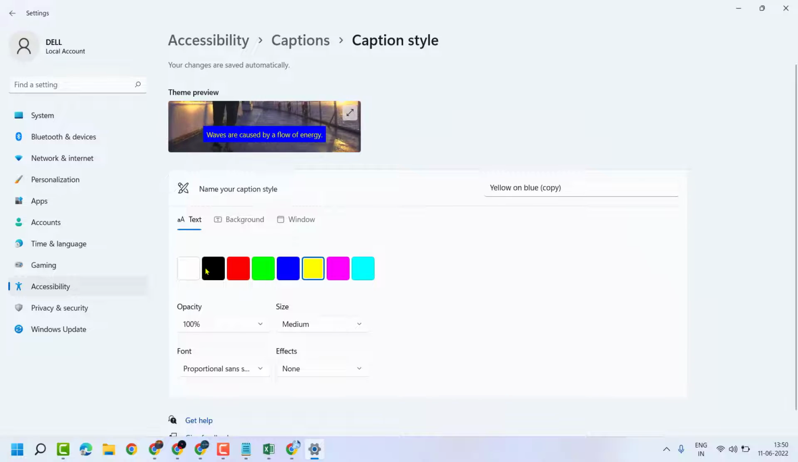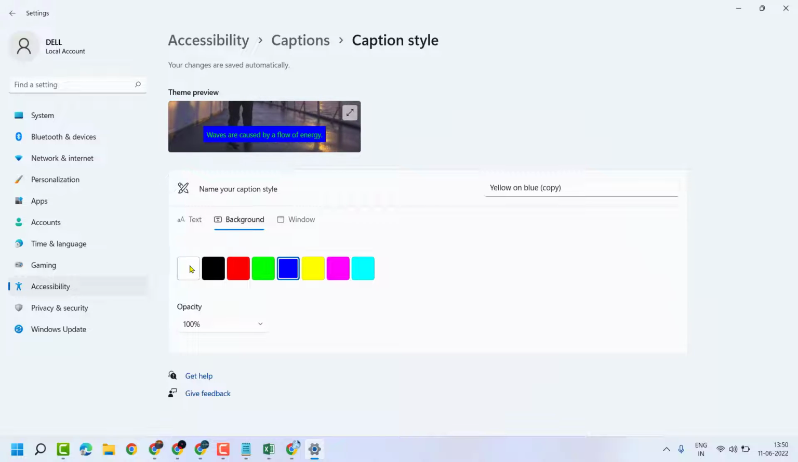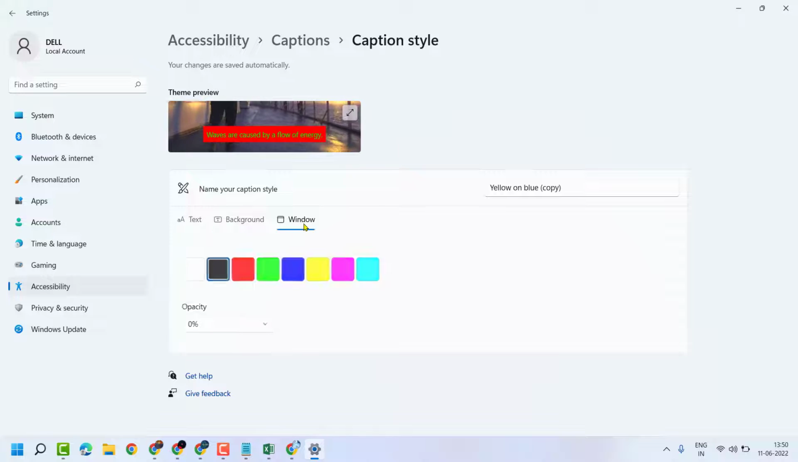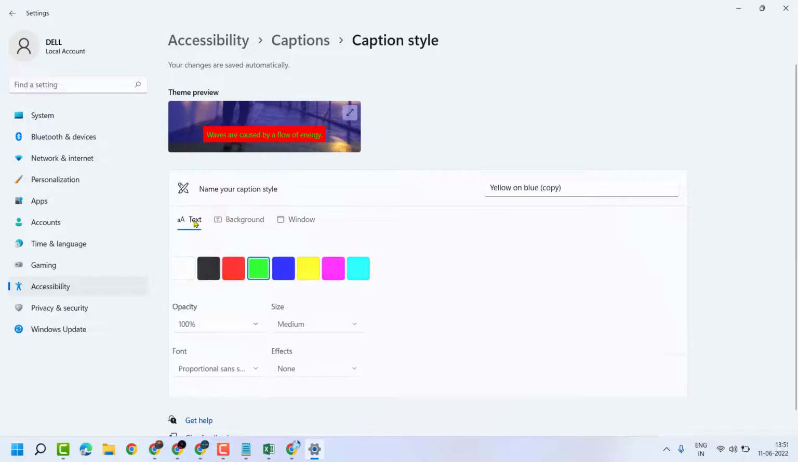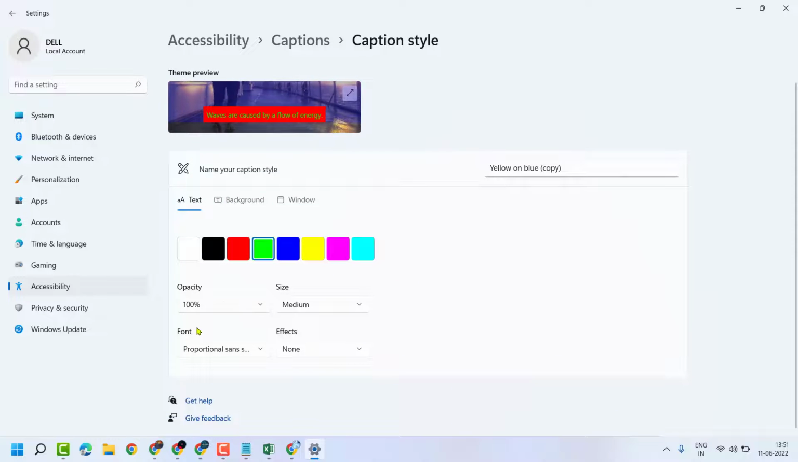You can change color as your choice. You can change background. You can change window. You can change opacity. You can change text.